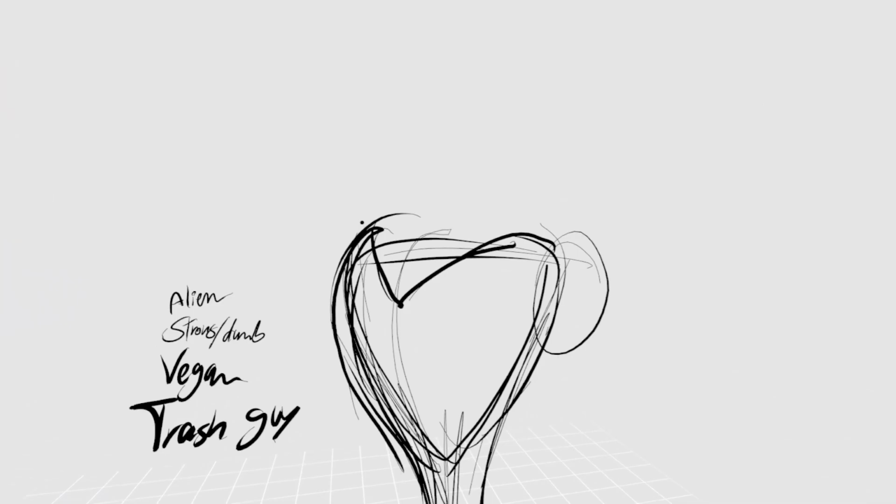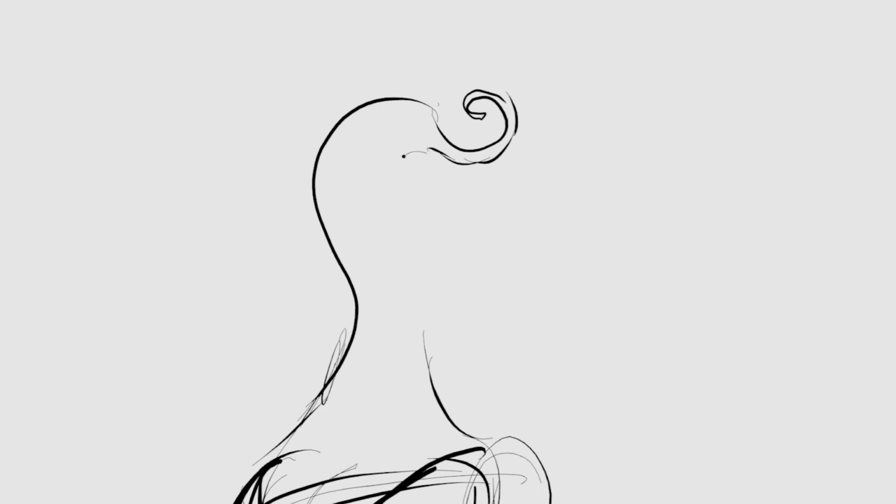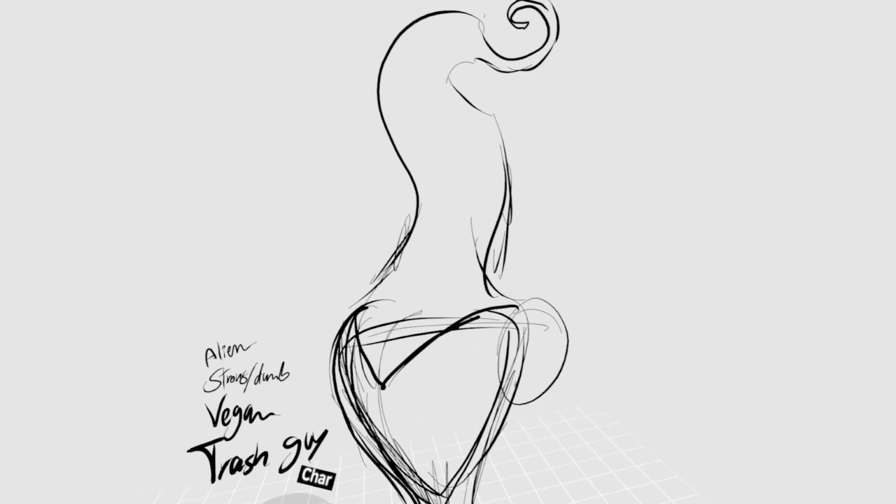Okay, so he's an alien, so he won't have a normal head, right? He will have a strange head. I don't know what. Let's see. What do we do? Let's see. I don't know. Does he have a tentacle maybe here on his head? I don't know. I don't know how to draw aliens.